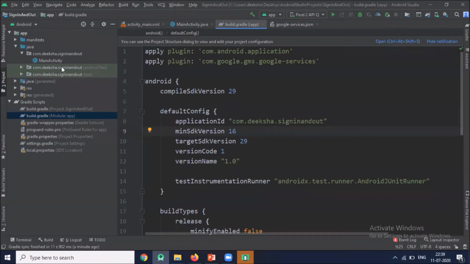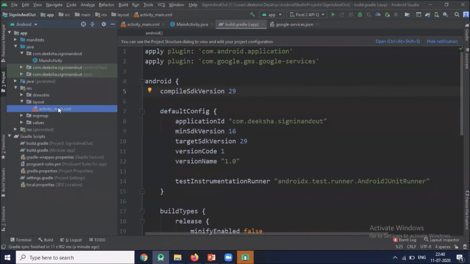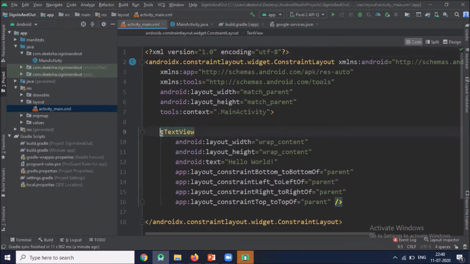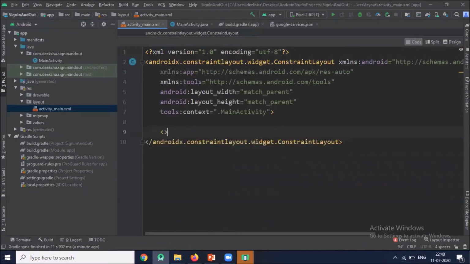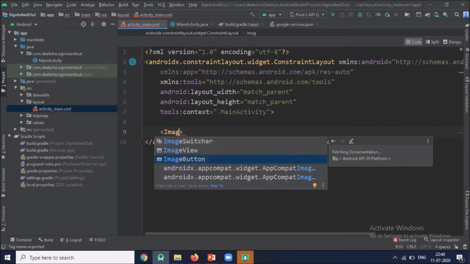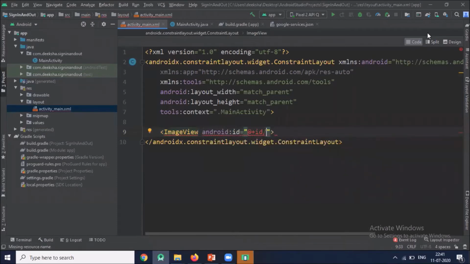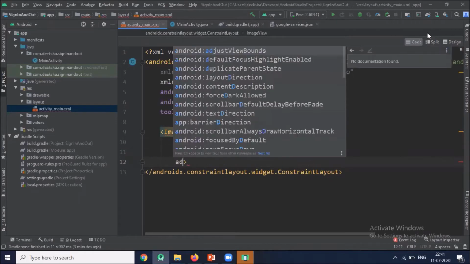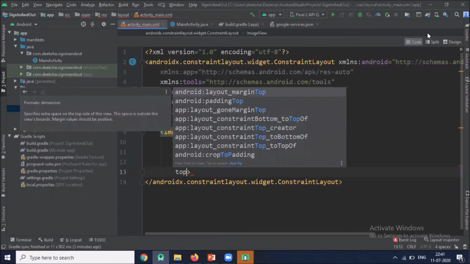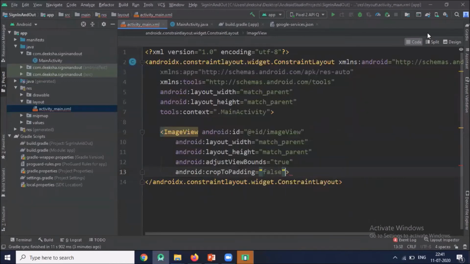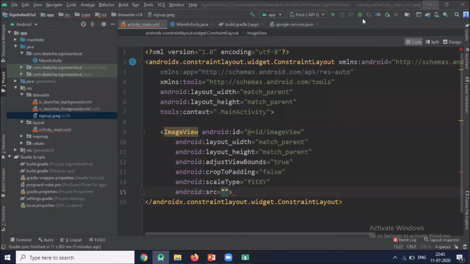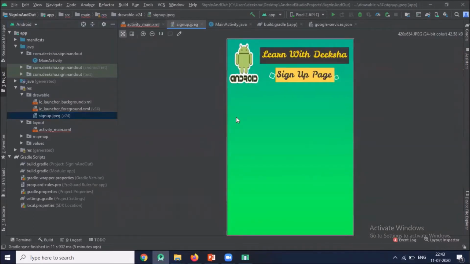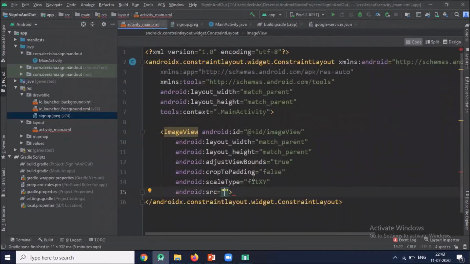Now we will design our sign up page. So now click on activity main.xml. Here we use constraint layout. Now I'm adding one image view for our background. I just copied the sign up image in drawable folder. Now I'm going to use in our main image view.